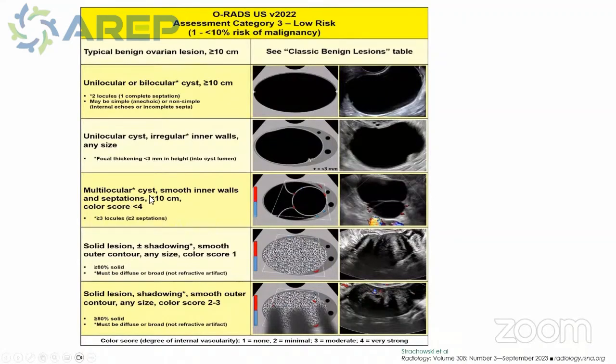And coming to multilocular cyst, for multilocular cyst in O-RADS 3, the size criteria is used and the color score is used. So there's multilocularity, like more than 2 septations. There can be vascularity in the wall or septation, but the color score should be less than 4. It can be either none, minimal, or moderate, but no solid components, and size is less than 10 centimeters. And there are 2 categories of solid lesions here. For solid lesions, we are looking at the outer contour of the lesion. It has to be smooth, with or without shadowing, with a color score of 1 or 2 to 3.